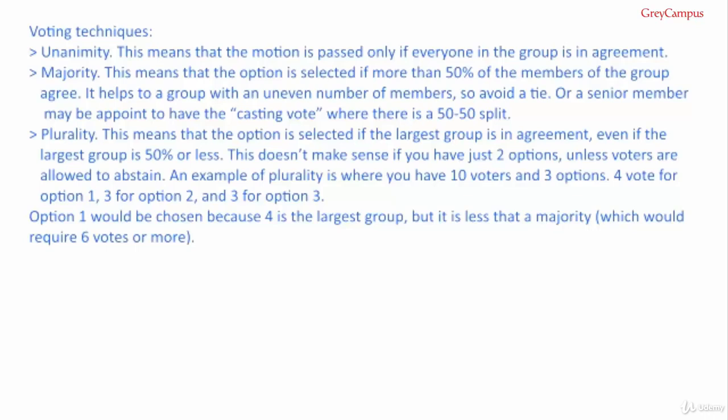Plurality means that the option is selected if the largest group is in agreement, even if the largest group is less than 50%. This doesn't make sense if you have just 2 options unless voters are allowed to abstain. An example of plurality is where you have 10 voters and 3 options. 4 vote for option 1, 3 for option 2 and 3 for option 3. Option 1 will be chosen simply because 4 is the largest group, but it is less than the majority, which would require 6 votes or more.